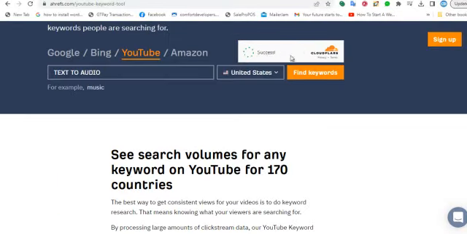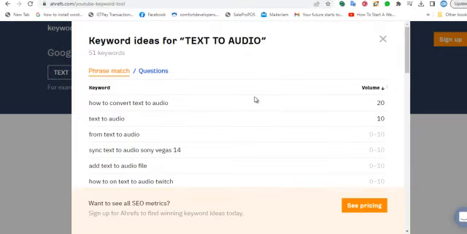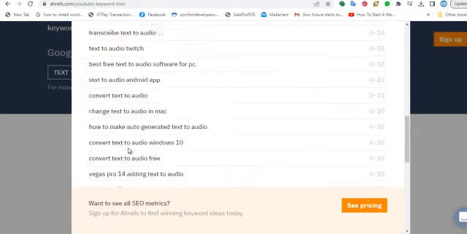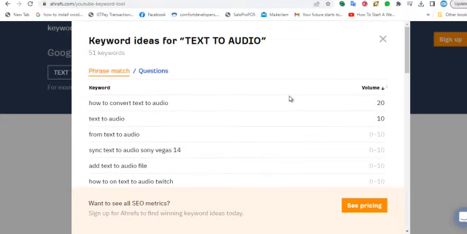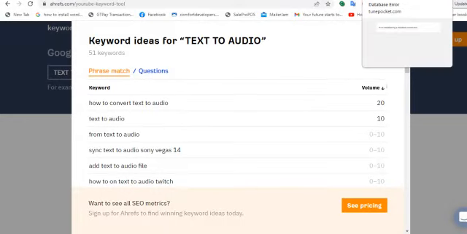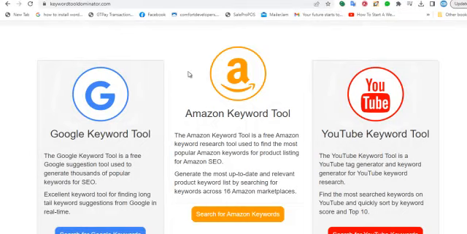Confirm the class here, and you can see some of the phrases that we have here: convert text to audio, from text to audio, sync, and so on and so forth. These are some of the keywords you can use for your SEO. Now, beyond that, I will still go and check some other websites. I have keyword dominator tools as well here.